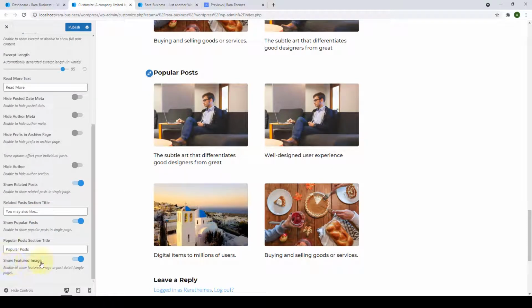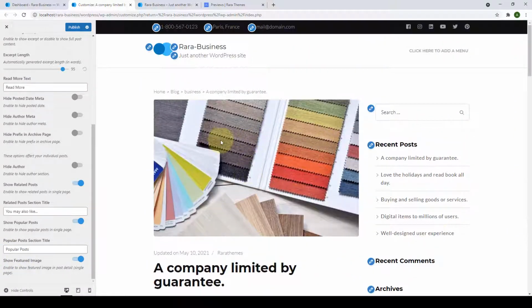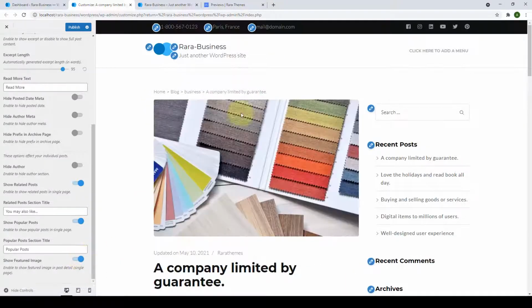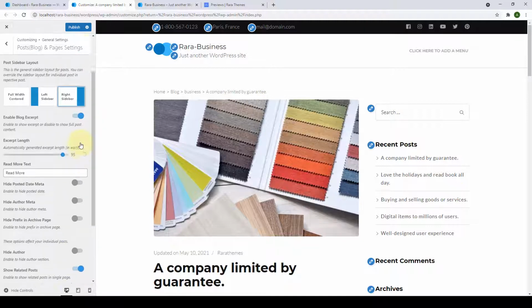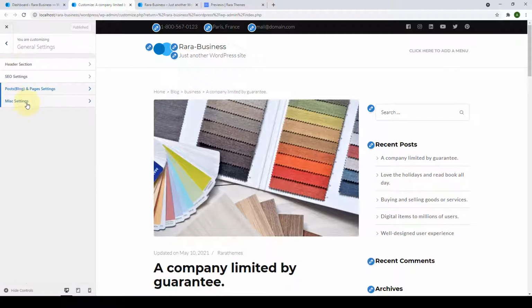The last option is to enable or disable to show the featured image. If you scroll to the top, this right here is the featured image. If you disable to show the featured image, then the featured image will not be shown anymore. If you enable it, it will be shown. You can go ahead, make your preferences, then click on Publish. Let's go back. Last one is the miscellaneous settings.